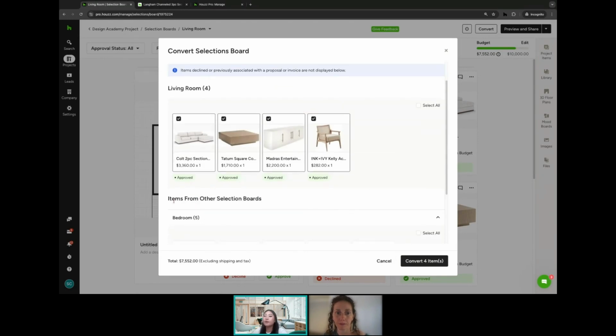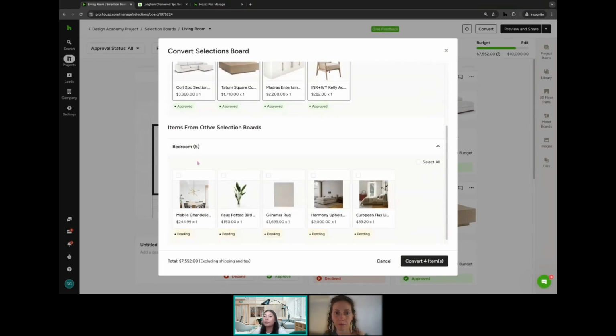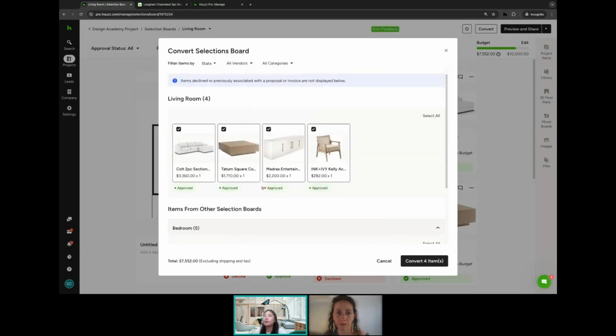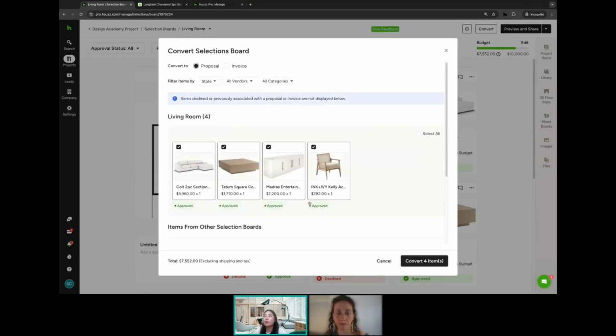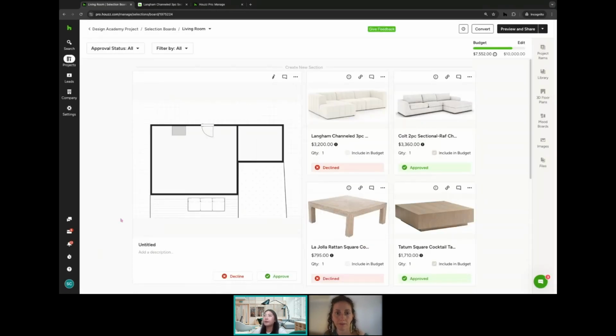You can also view items from your other selection board. So I also have a bedroom, and I can also include that into that same proposal or invoice when I move it over. And then you can also set up your different filters. If you have several items on here, you can separate it by vendor, by category, and then also the status of the item. Okay. Any questions so far?